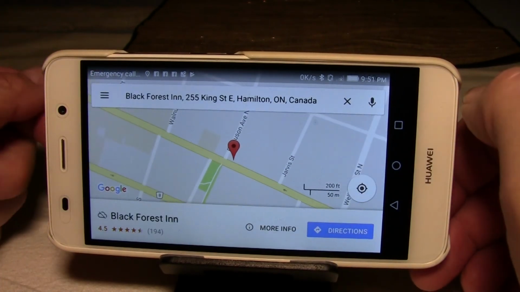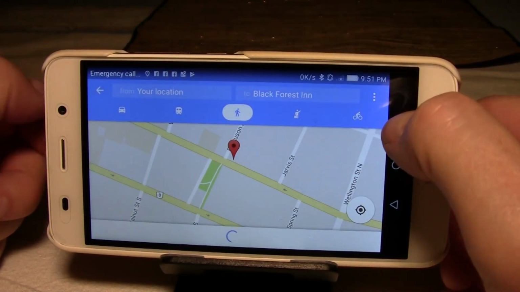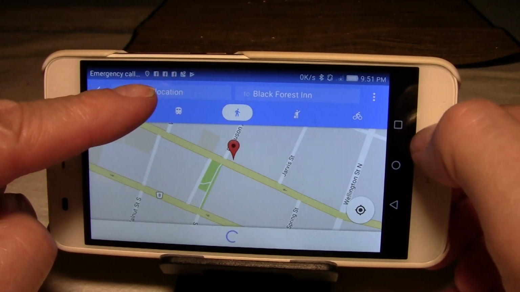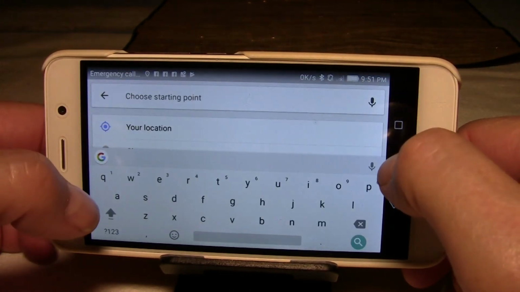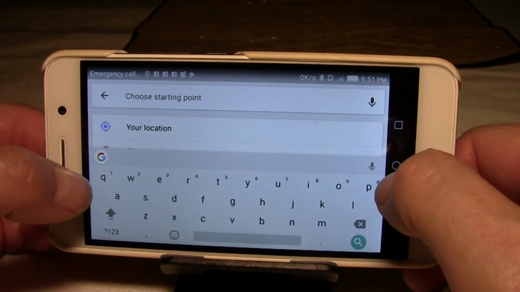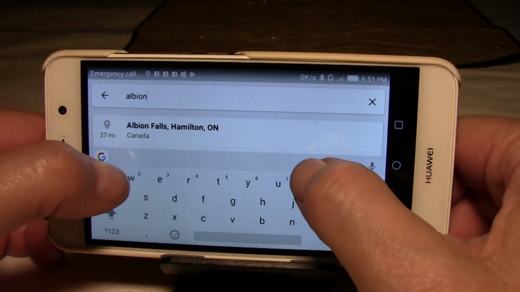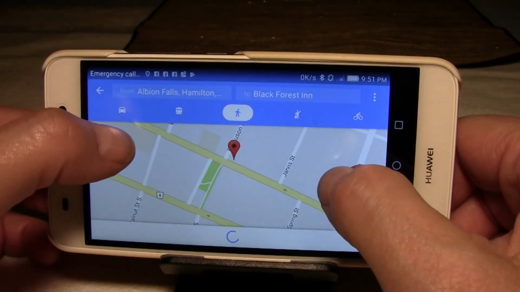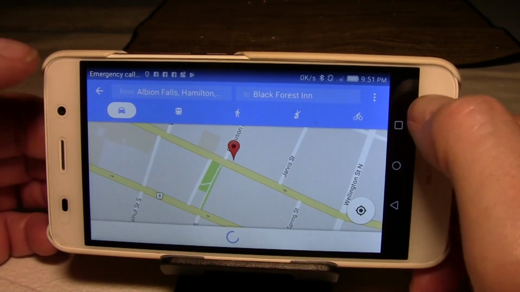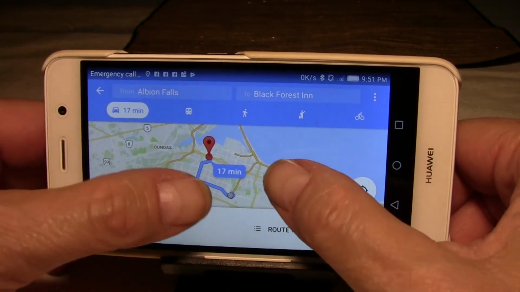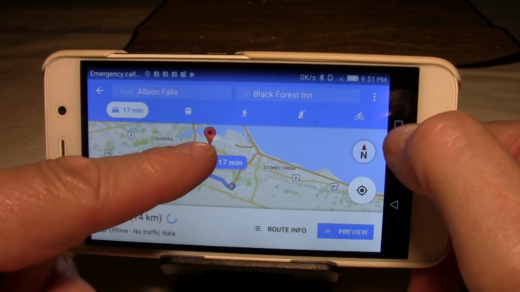There's Black Forest Inn. Now, if I click on directions, it defaults to coming from my location to where I want to go. But if I click on my location and choose the starting point, I'll say Albion Falls. Normally, if you were at Albion Falls, that would be the default. So here it's Albion Falls to Black Forest Inn. And if I click on driving directions, there's my driving route from Albion Falls to the Black Forest Inn.